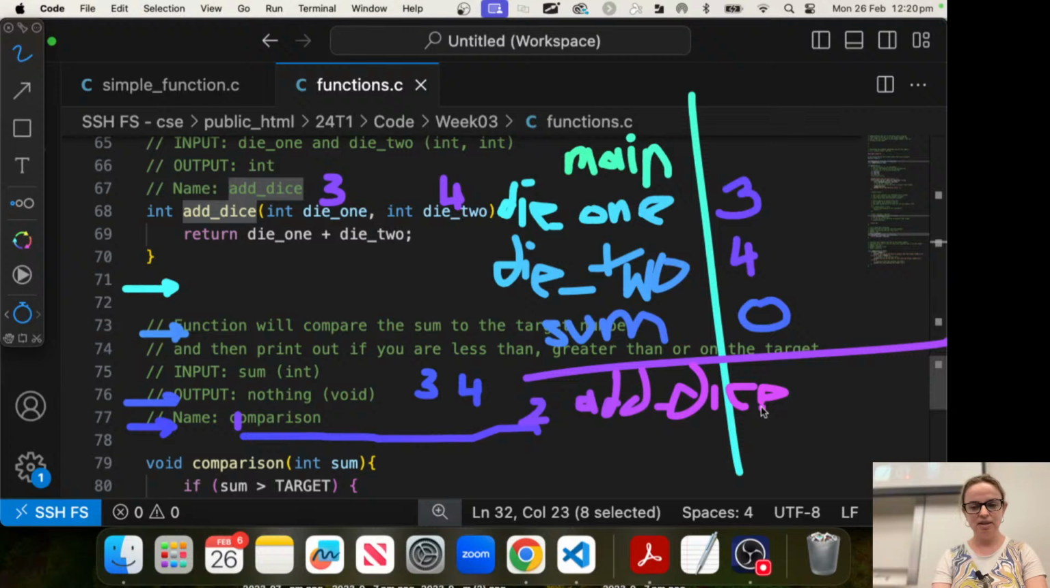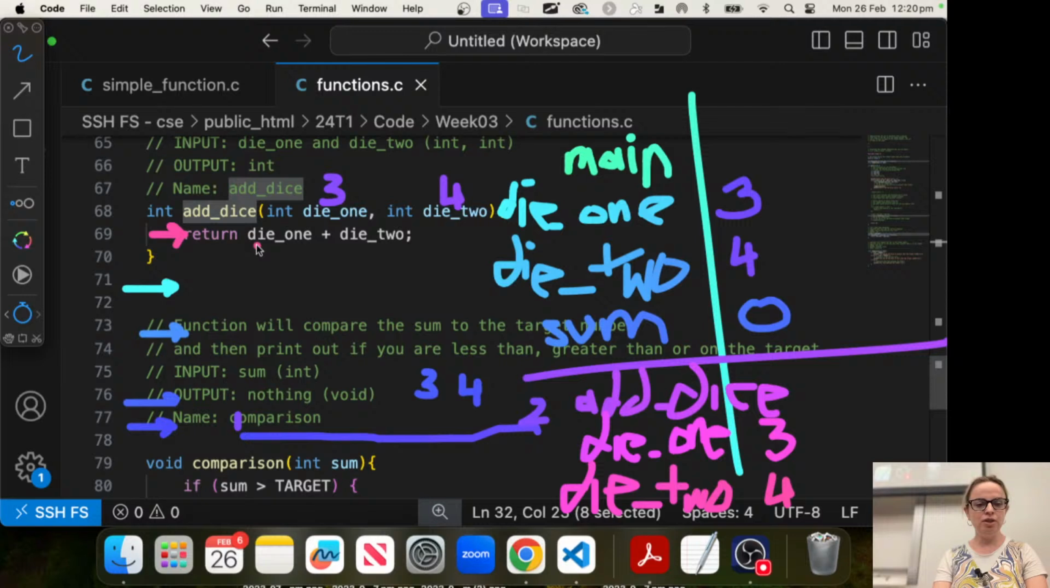Okay, so this is my add dice function. And these variables, even though they're called the same thing, they are not the same thing. They are created inside this function, okay? And die1, I copied the value 3 into it. And die2, I copied the value 4 into it. Then I go to this return and I add them together. 3 plus 4 is 7, which means I'm going to return 7. When I reach this curly bracket, all of these just disappear. They no longer exist.